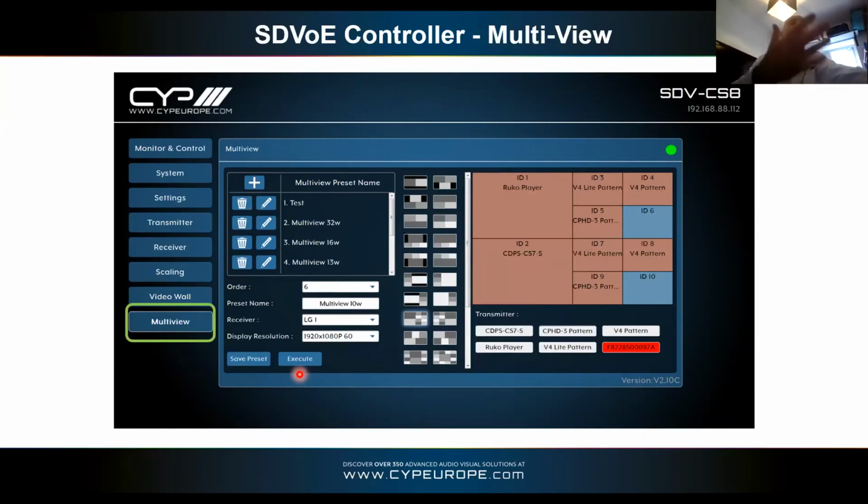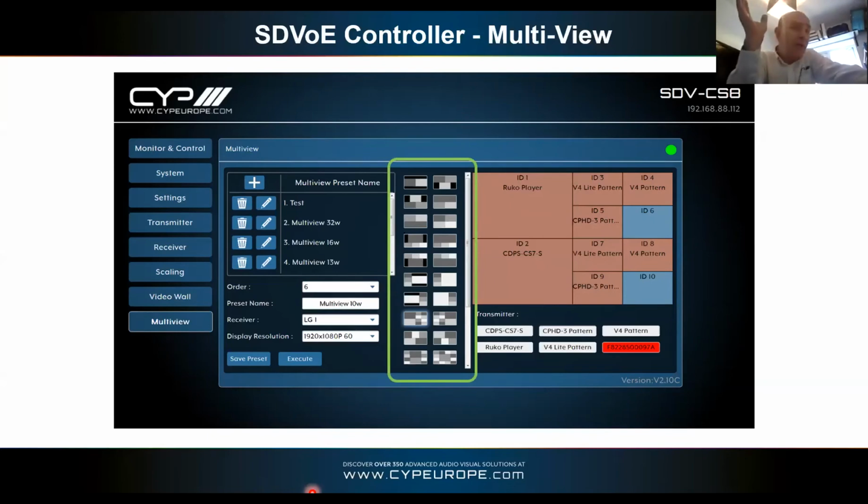So it's very similar with multi-view. You have all the multi-view options in the middle there, and there is 27. I've looked down at my notes. It says 27. So there's 27 different arrangements. There's lots of different options, from just a standard picture-in-picture to 16 different images on the same screen.